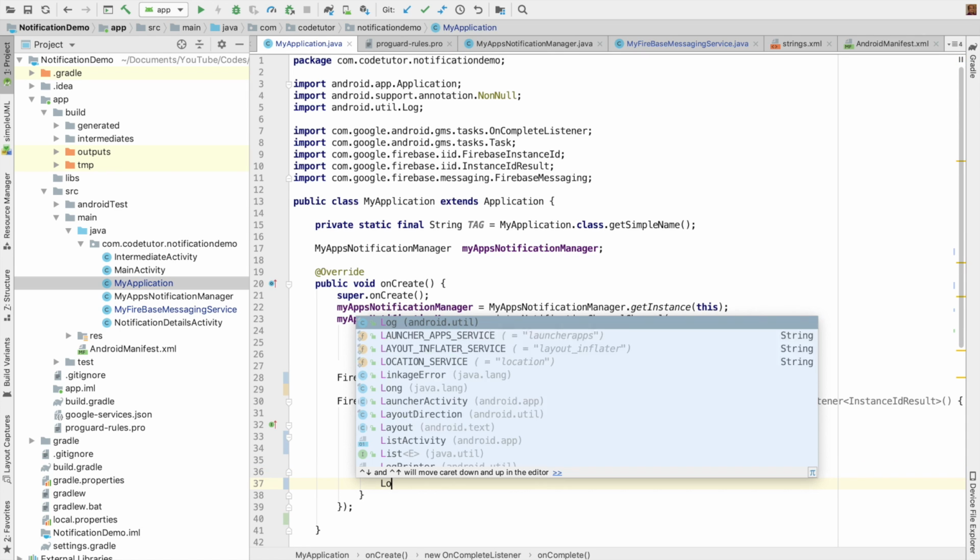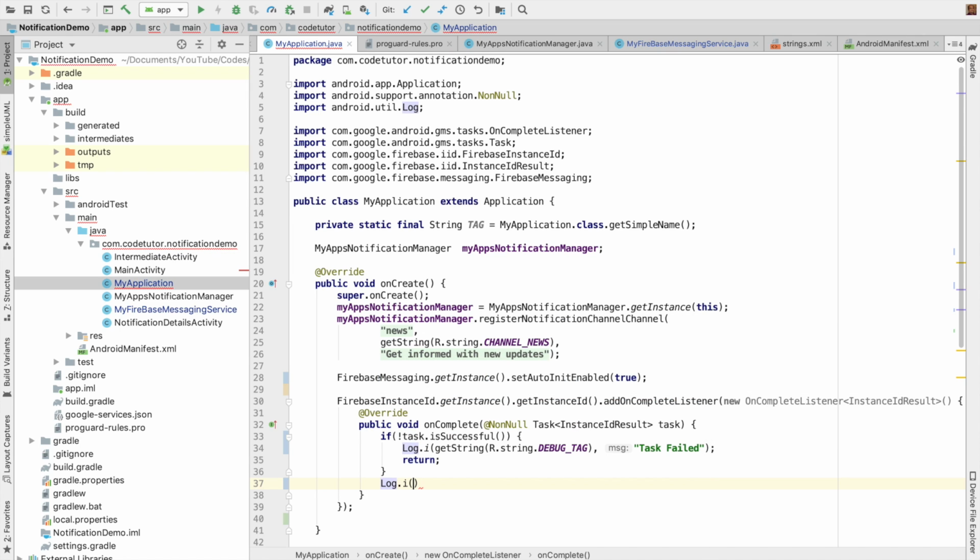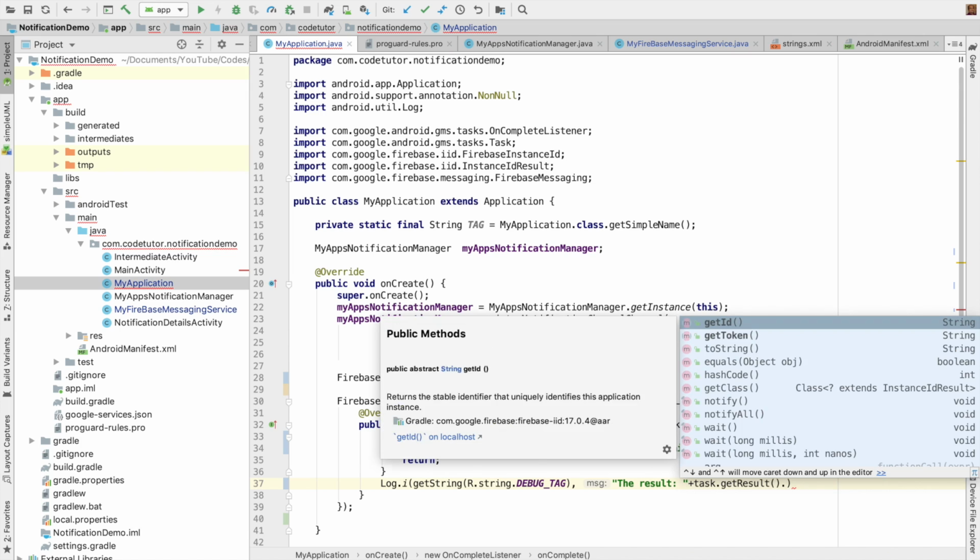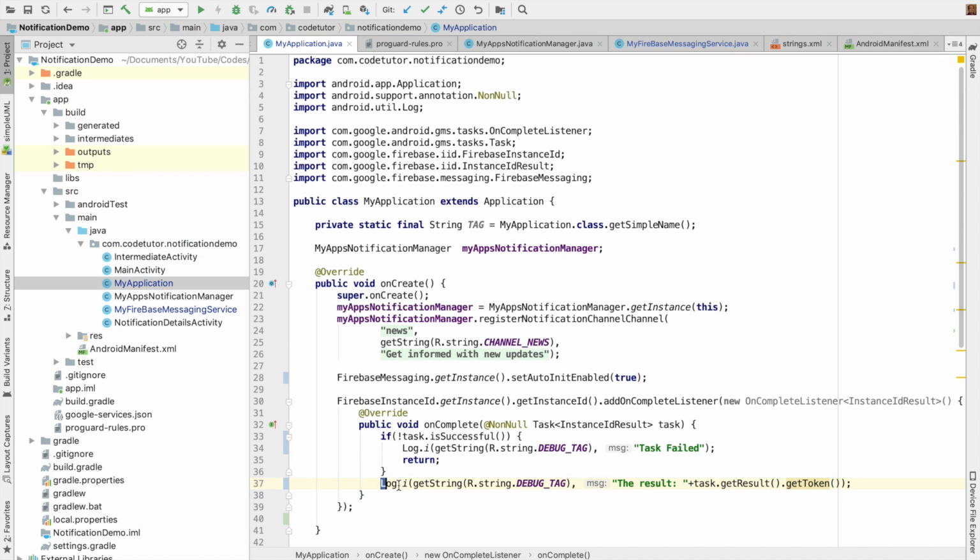So in that case, once again I will use log.i, and once again I will get hold of the tag, and the second part is the result, and here I will print task.getResult.getToken. So here I will successfully get the token.